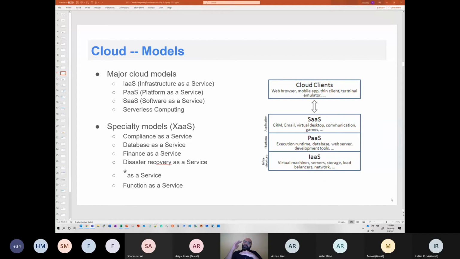And then SaaS on top of it. SaaS is the model where everything, from the application all the way to the very bottom layer, is the responsibility of the cloud provider. The customer's responsibility is to put the data, how to access the data, and how to secure the data. That is the responsibility of the customer. So these are the three major cloud models.